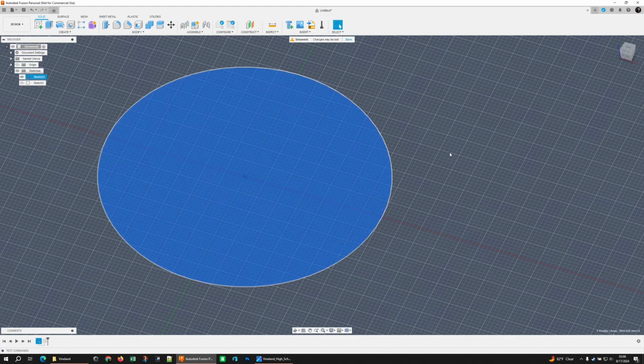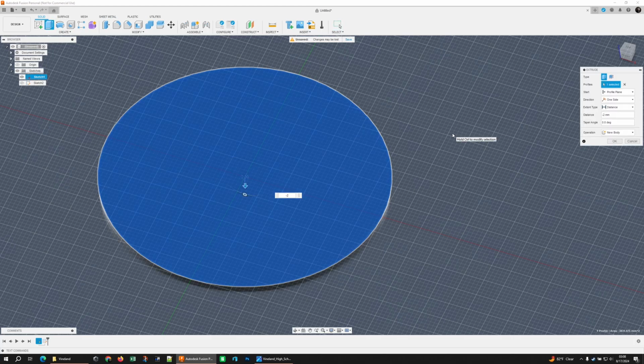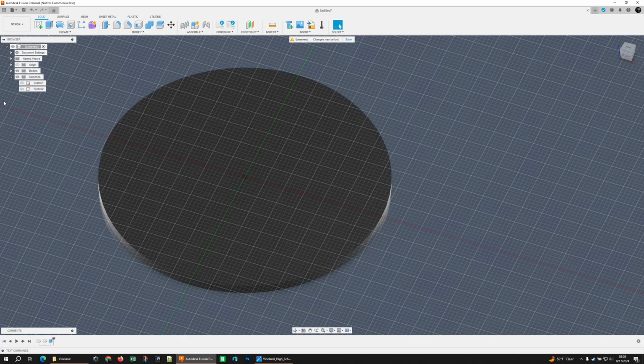So the first thing I'm going to do is grab that first sketch that's just the circle, and I'm going to extrude that -2.4, because I'm going to be printing this on a standard printer, 0.2 millimeter layers. And it doesn't need to be super thick on the face. So got that one, cool.